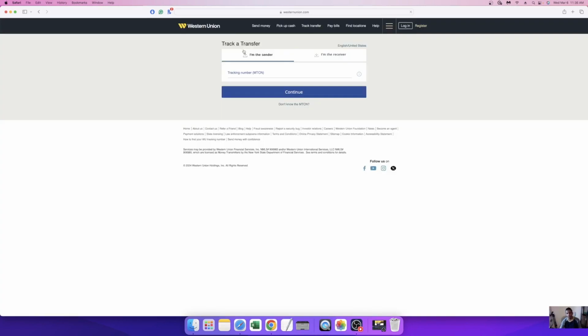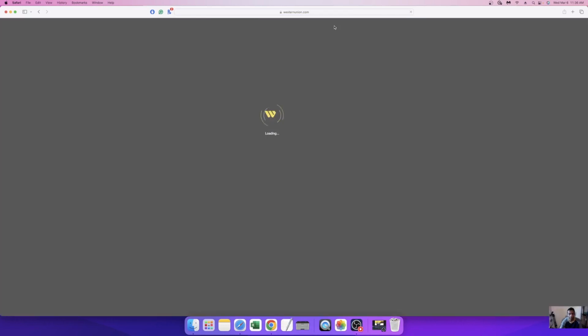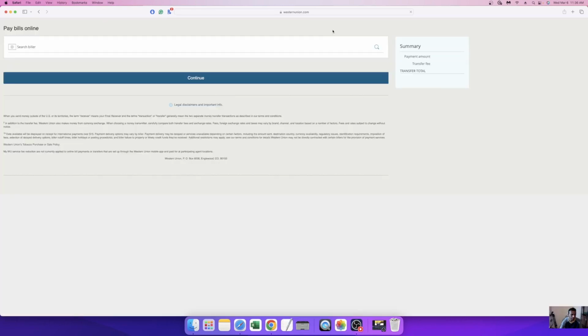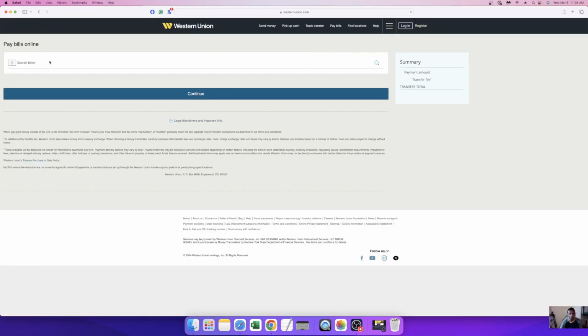Same thing with track transfer. I'm the sender, then I'm a receiver. You can track with that MTCN number, same thing when I was talking about that 10-digit number. Pay bill section. So also you can pay bills with Western Union, pay bills online.